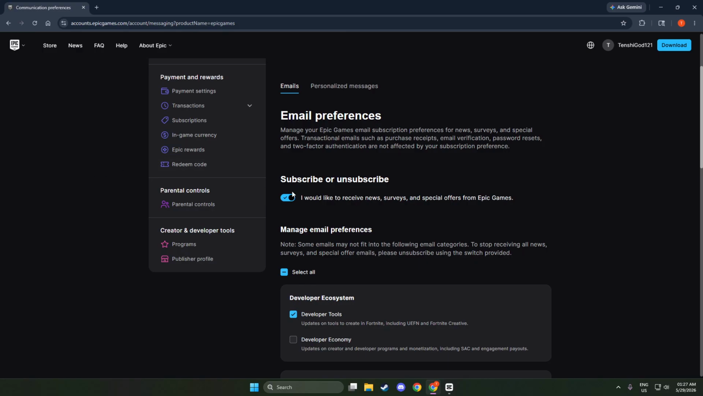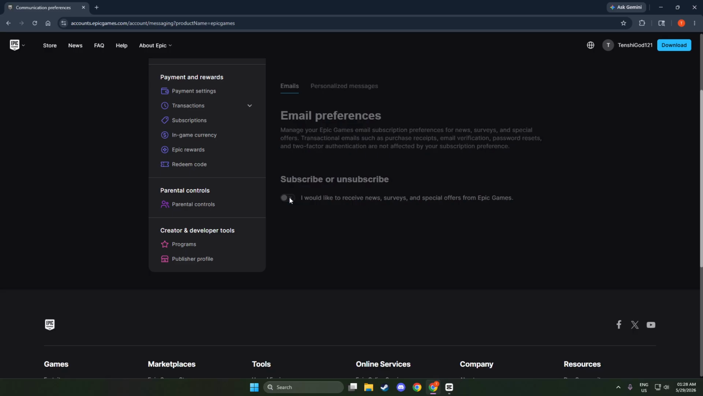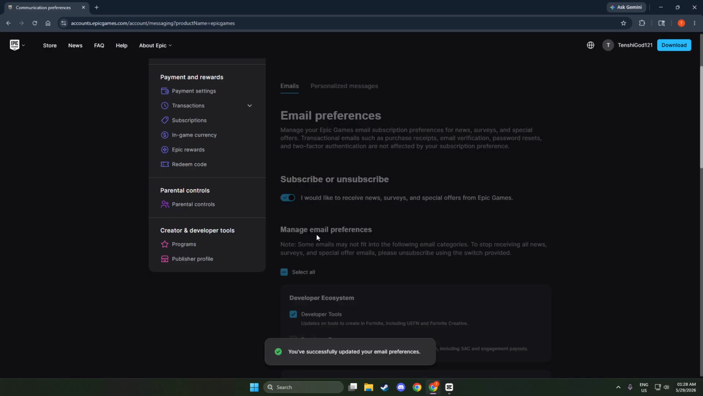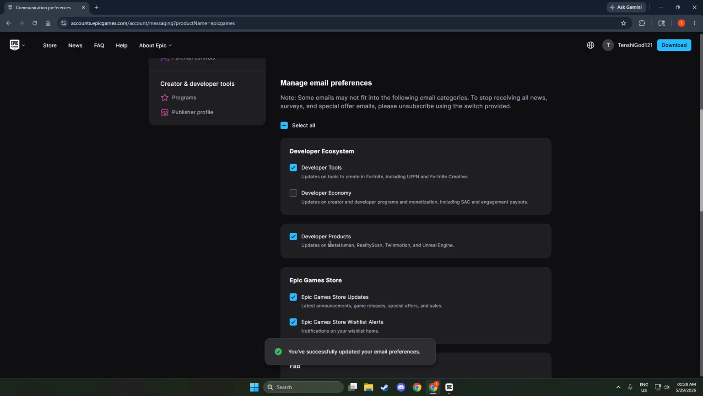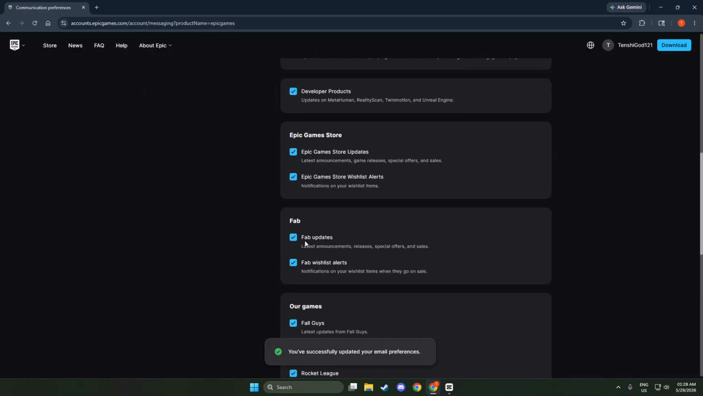On the left-hand side, or within the Settings tabs, find the section labeled Emails or Communications. Depending on your region or the current site layout, this might also appear as Email Preferences or Communication Preferences. They all take you to the same place, the controls for which emails you receive from Epic Games.